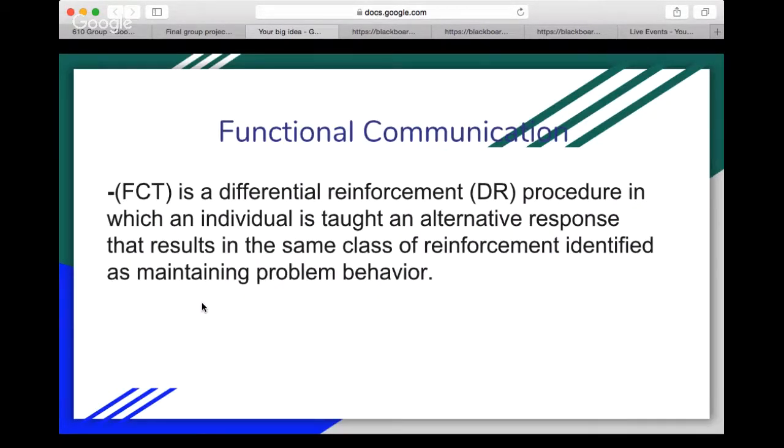Functional communication is a differential reinforcement procedure in which an individual is taught an alternative response that results in the same class of reinforcement identified as maintaining problem behavior.